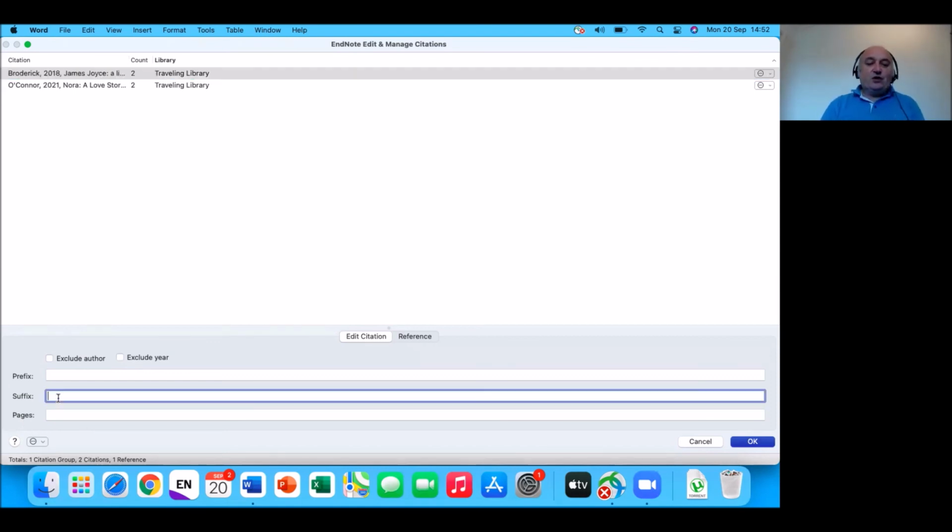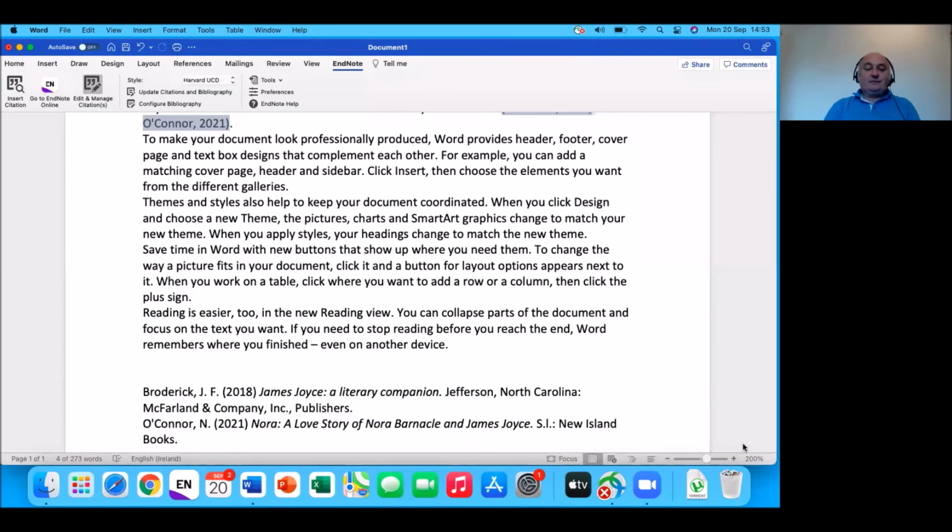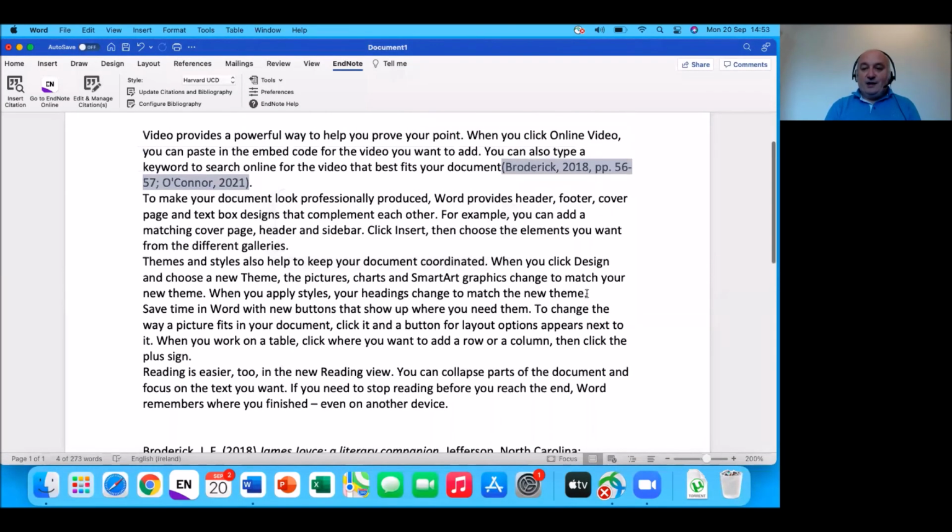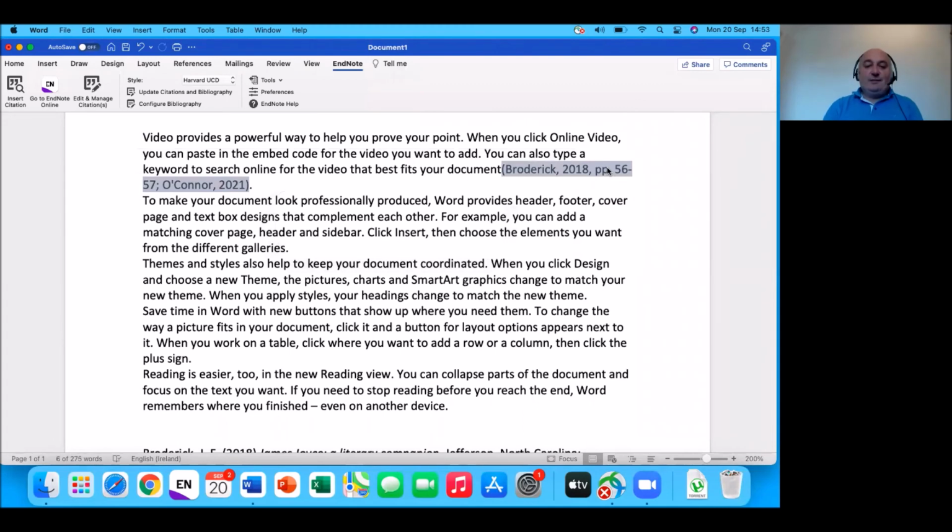So your best bet is to go up to suffix and then just put in a comma first of all, a space, a lowercase p and a full stop, and your page number. That's for a single page. If you're dealing with multiple pages, something that goes from one page to another, you can go pp full stop and then page number dash and the next page number. And when you've done that, just click OK. And if we scroll back up again, we'll see that page number has appeared beside the citation that we've chosen.